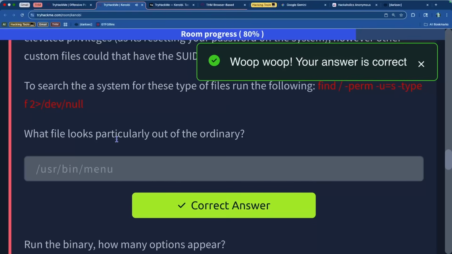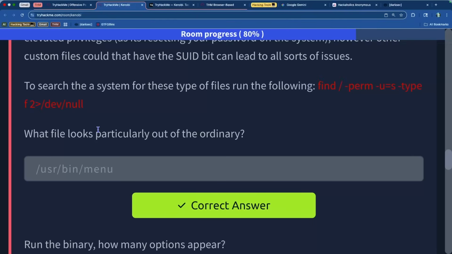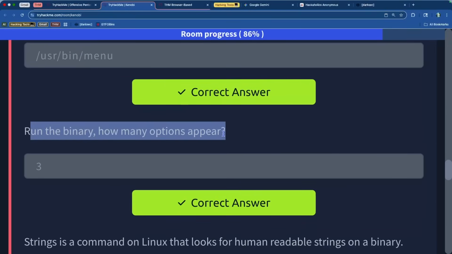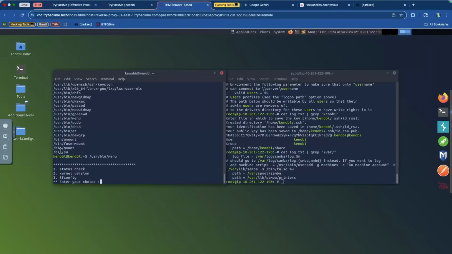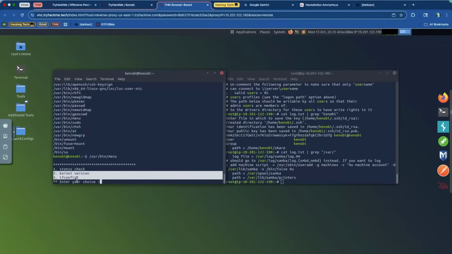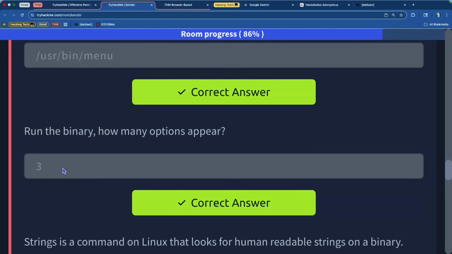Okay, there you go. Ultimately, we got there by just trying all of the variations, but sudo seemed more dangerous to me than menu. The next one says run the binary, how many options appear, and when we run this binary, it just gives us these 3 options: status check, kernel version, ifconfig.